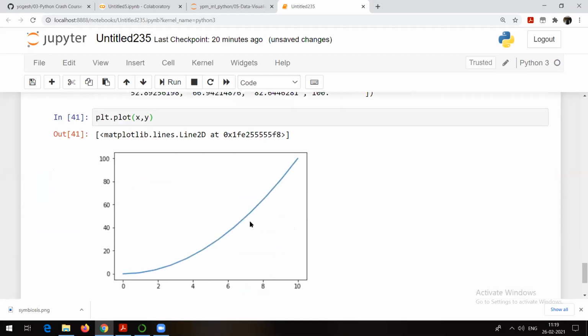So see, this is the graph I got. We are not able to find out which one is x and which one is y. But if you look at the x-axis and the y-axis, the x-axis is the value of x, the y-axis is the value of y, and the relationship between them is something like this, because y is nothing but the square of x. But yes, again, it is not readable. There is no title, there is no name for the x-axis or y-axis, and so on. By default, it makes use of this kind of color for the line. So we can change all those things here.